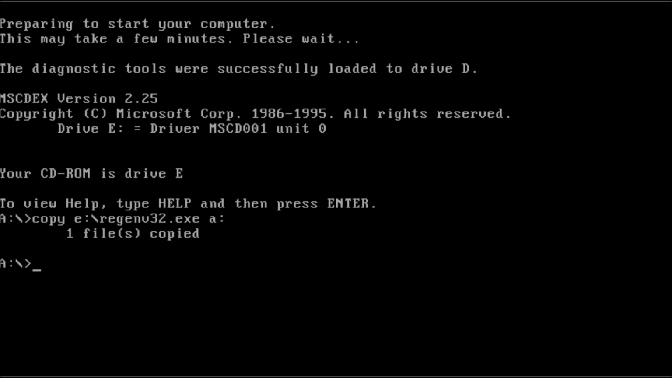Next, the files we need to modify have to have a few attributes changed. From a:, at the prompt, type attrib -r -s -h /s. Then press enter. If it worked, we get the prompt again. What we did was remove read-only, hidden, and system from the file attributes.